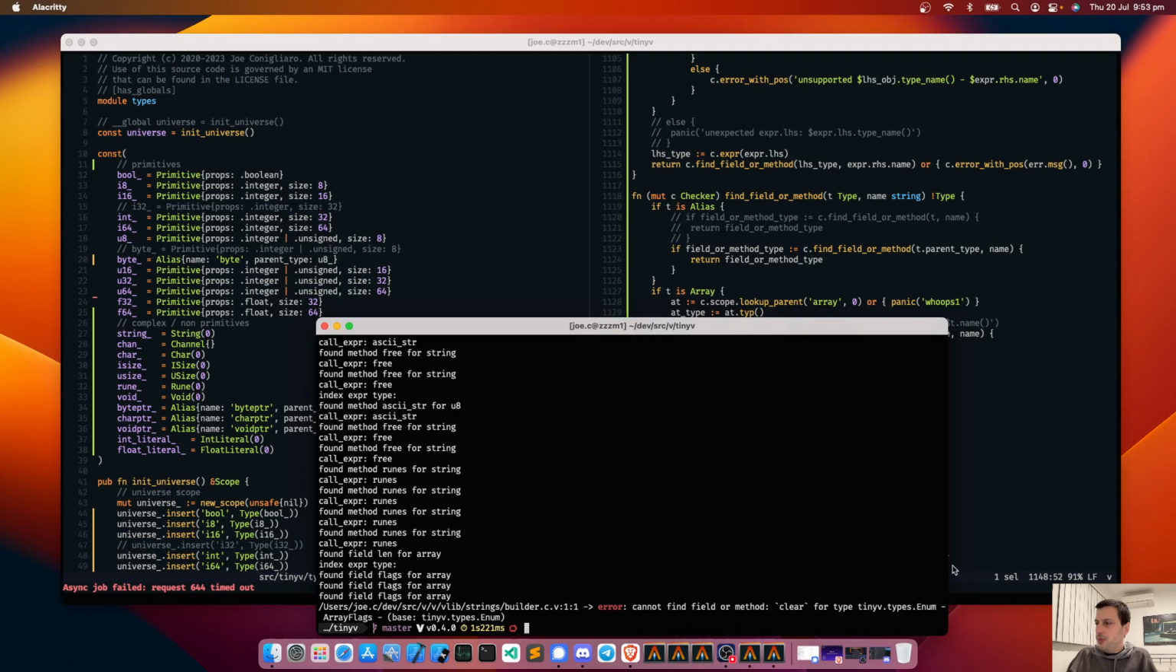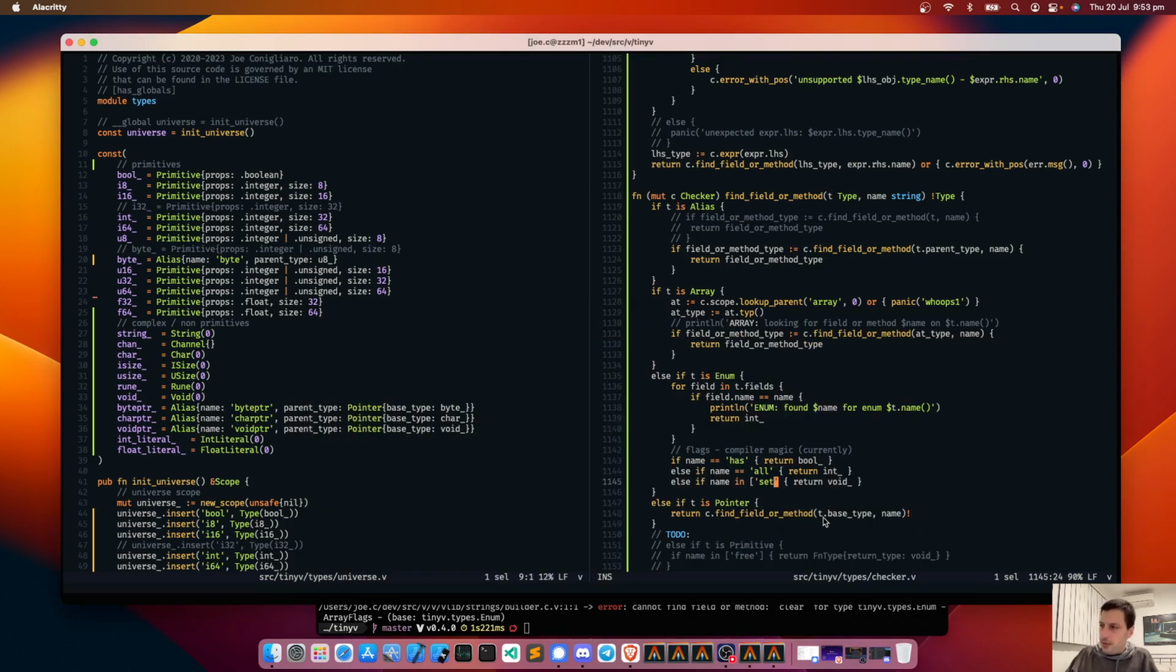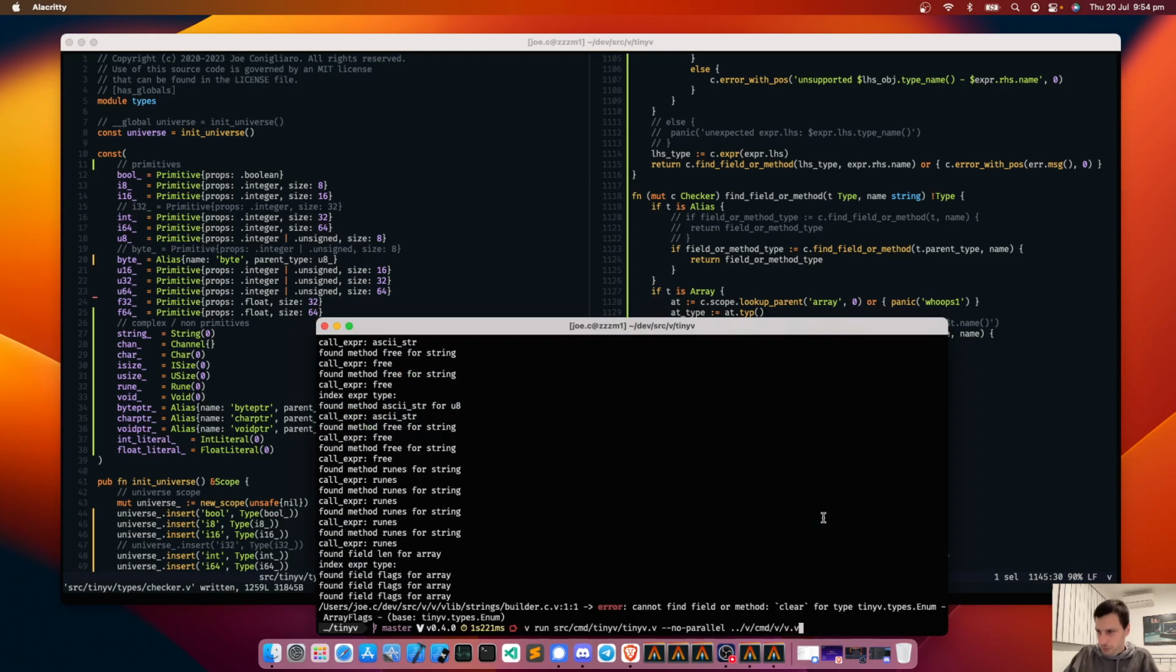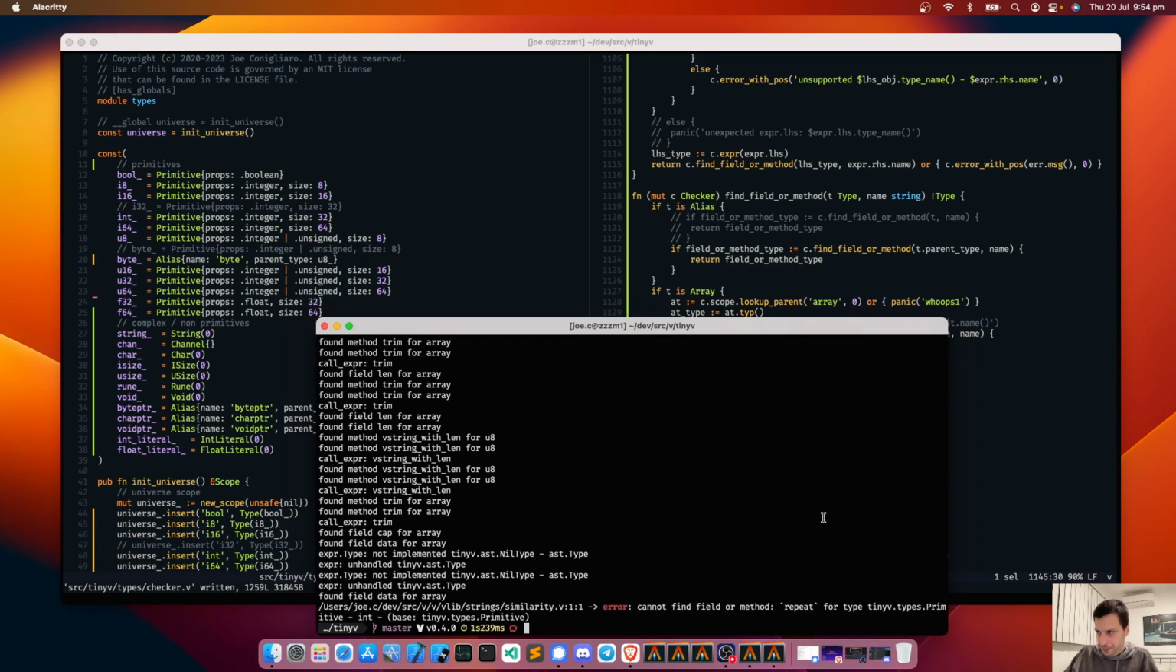Now we're just doing this. Let's do it in order alphabetically. Let's return the line, actually. Should fix that. Alright, we've moved on again. Now we got count find field method repeat for primitive integer.